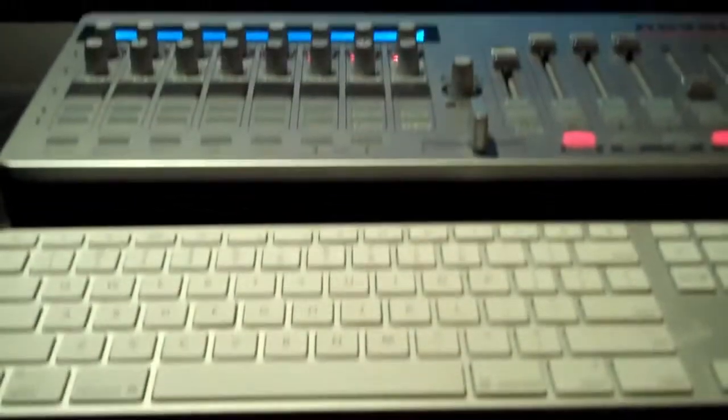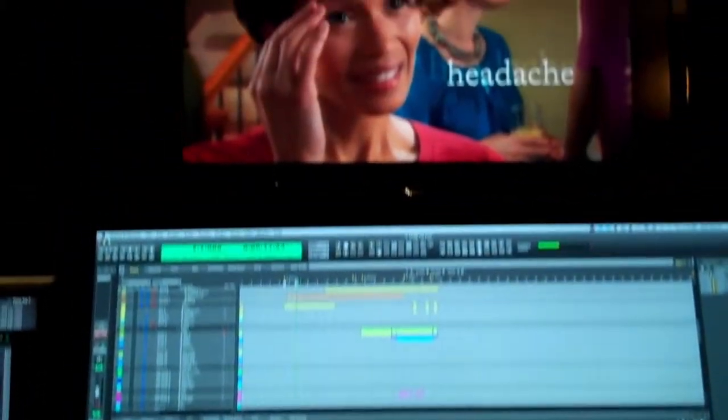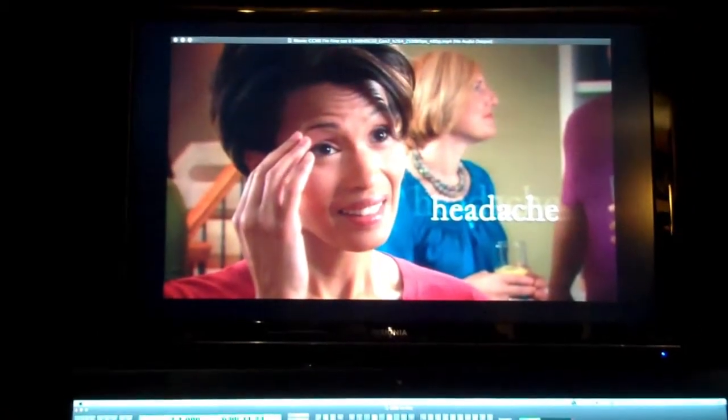Alright, first of all, what we're going to do is take a look at the picture all by itself. There's obviously no music, it's just dialogue and effects.